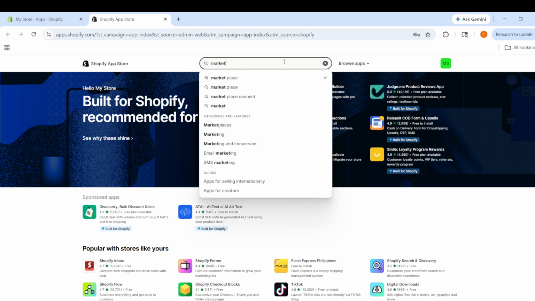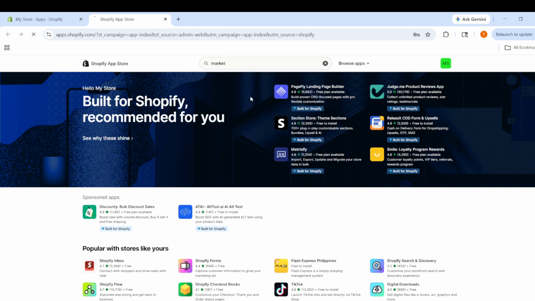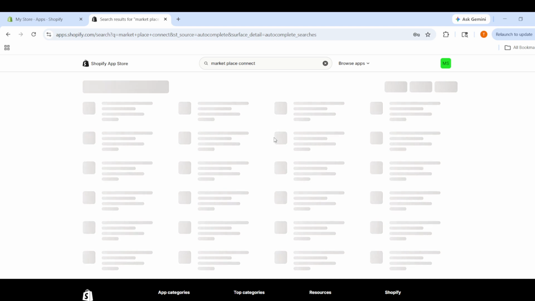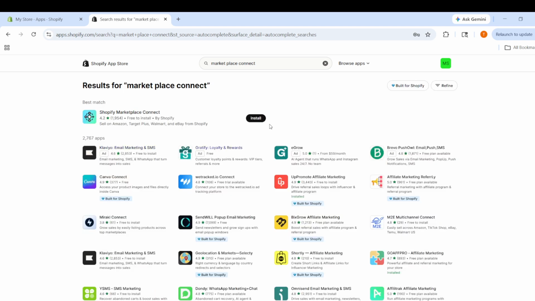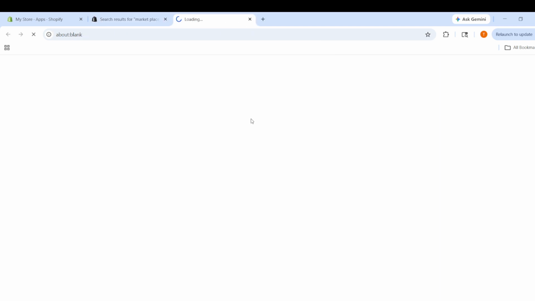Shopify will then show you a permissions screen. This page explains what the app can access in your store. Review those permissions carefully, and when you are ready to continue, click Install App to confirm. After the app is installed, you will land on the Marketplace Connect dashboard.